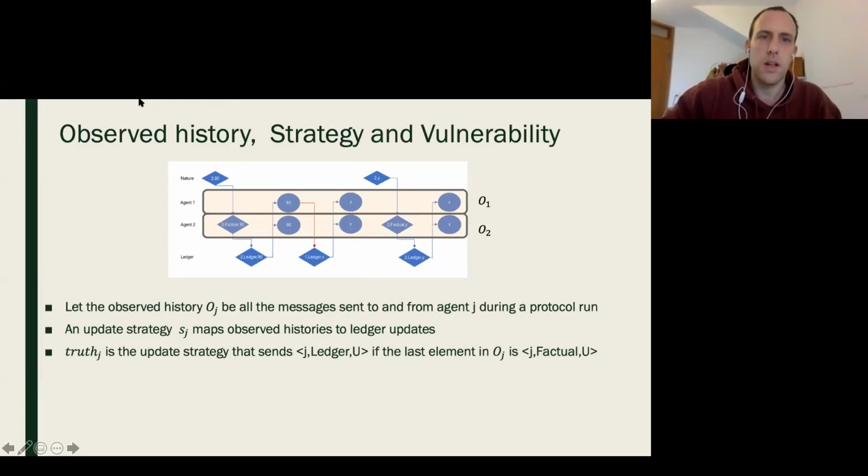So let's define what I said in general. Each agent has its own observed history. They don't have a way to see what the other agents have or what they send to the ledger, but they are able to see their own factual updates. They are able to see what they send to the ledger, and they're able to see the algorithm outputs. And the strategy would be a mapping from these observed histories to ledger updates.